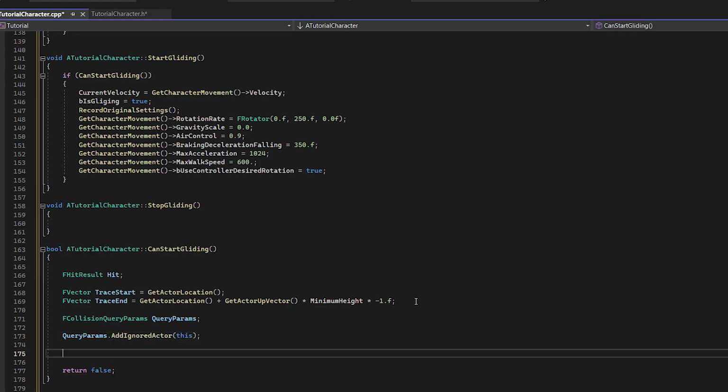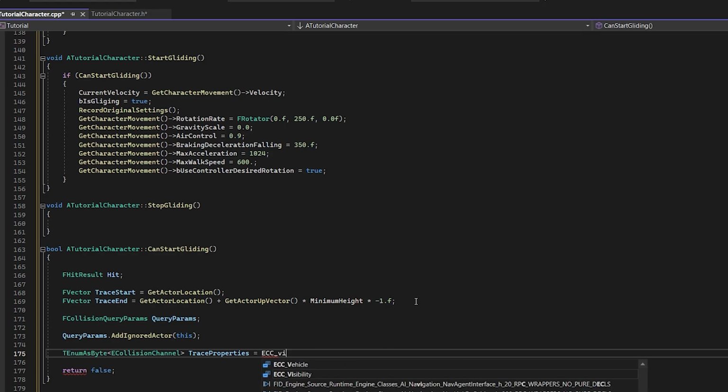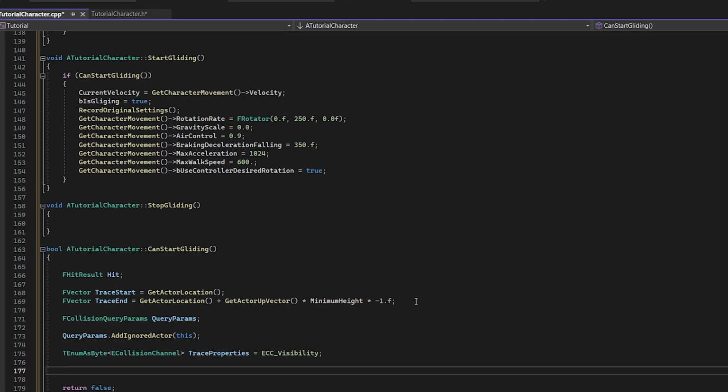Next, we have to create the collision channels. So TEnumAsByte, use the brackets and type ECollisionChannel, and we will call the variable TraceProperties equals ECC. We want to trace in the visibility channel. We want to trace for anything that's visible. So after this, we are now ready to do our line trace.